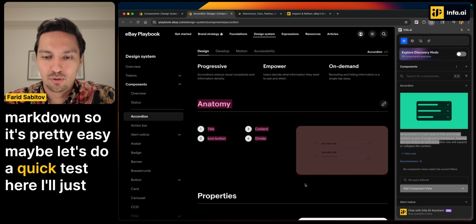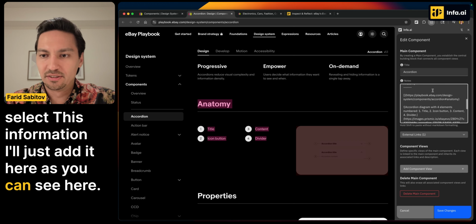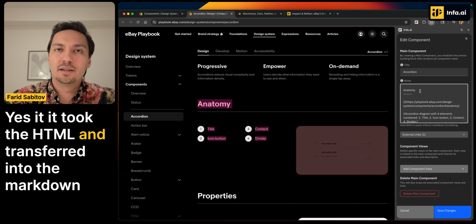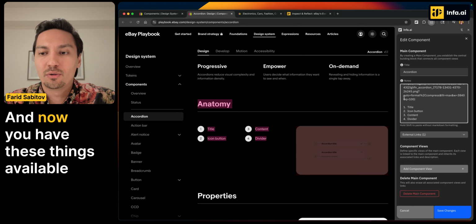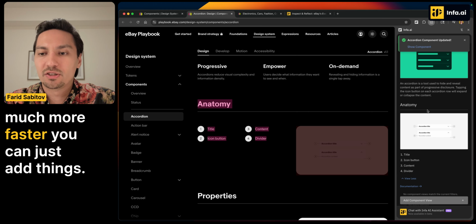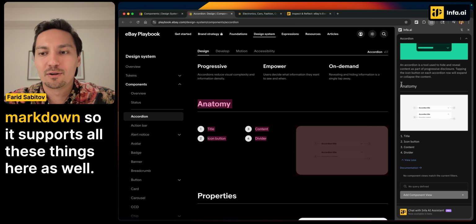Maybe let's do a quick test here. I'll just select this information. I'll just add it here. As you can see here, yes, it took the HTML and transferred it into the Markdown, and now you have these things available much faster. You can just copy from the clipboard and paste it as Markdown, so it supports all these things here as well.